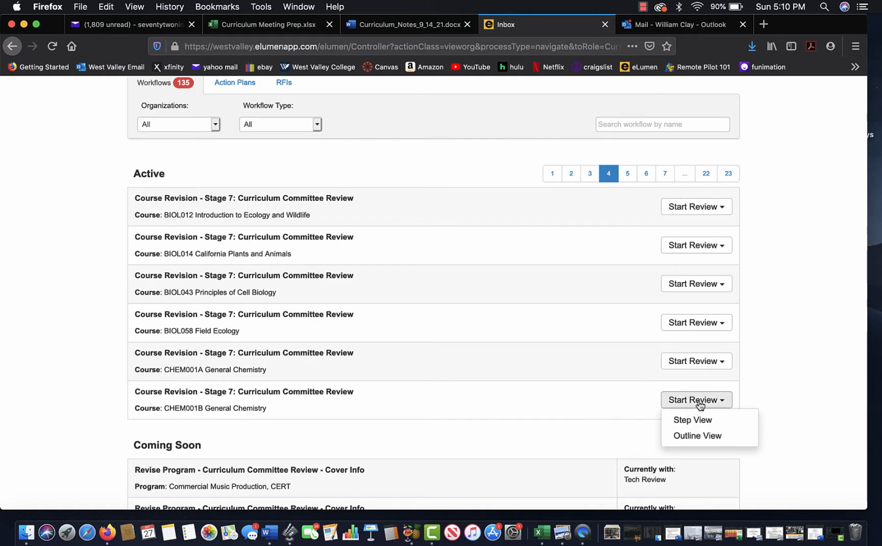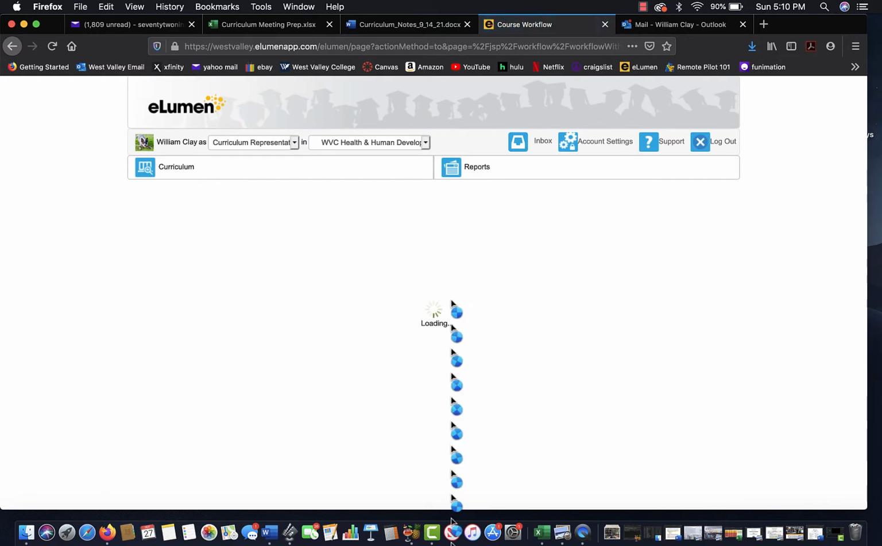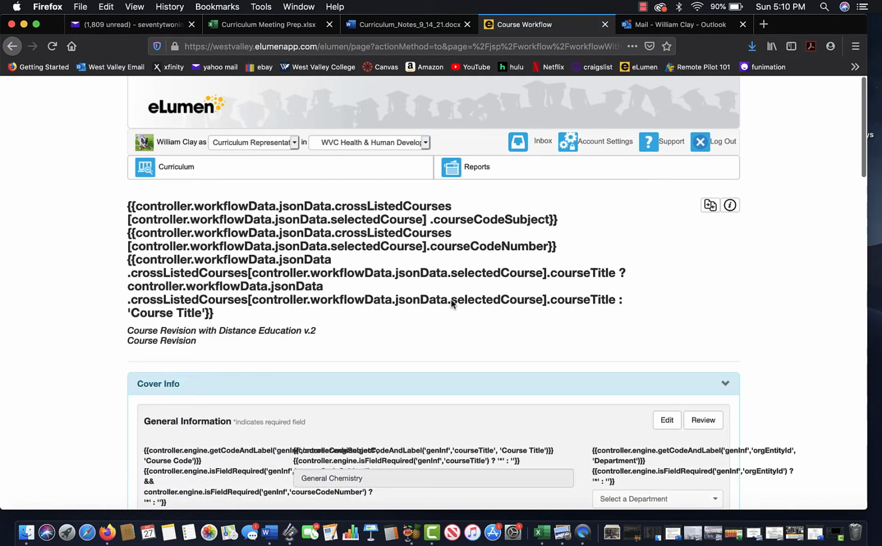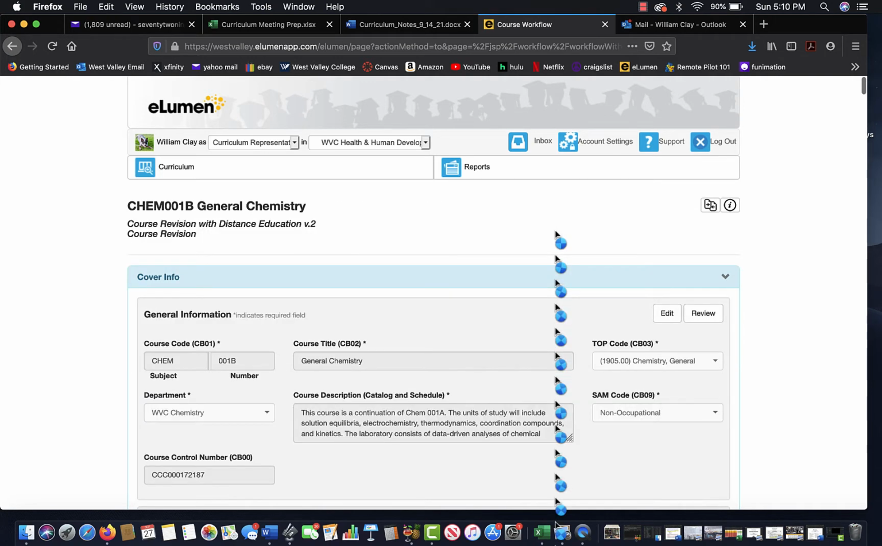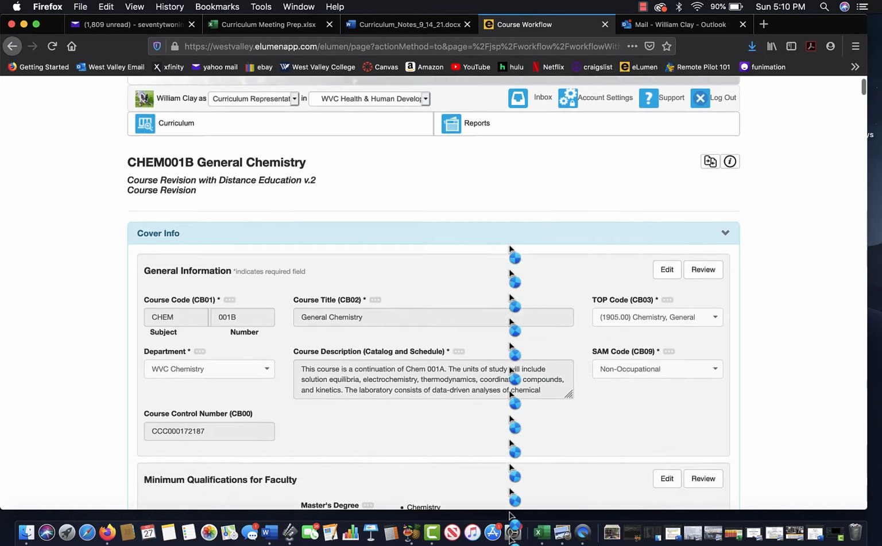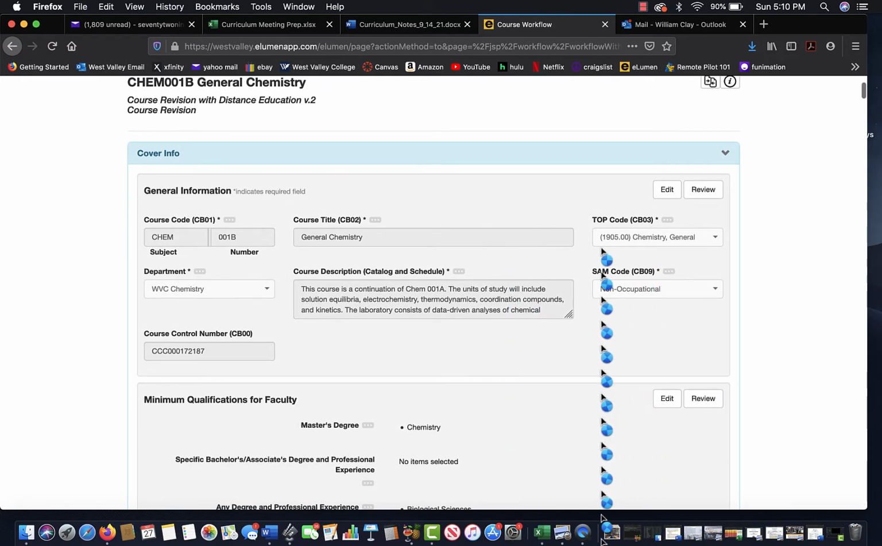When you click on Start Review, you can do it any way you want. I usually do Outline Review just because it's easier to get to the whole class. We only have to look at the first page, so you could just click on the other one step as well. Okay, so top code is right here. We have to wait for it to load. eLumen is a little bit clunky. So the top code for a general chemistry course is Chemistry General. That's correct. That's going to look all right.